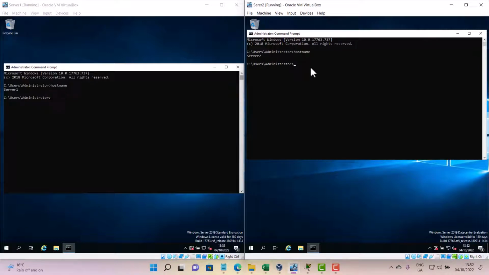Now, if you didn't rename your machine, you're not going to have these names. You might not have the same names anyway. I called my first one server 1, and the host name is server 1, and I called the second one server 2. Okay? So what I did was I went to CMD, and then I typed in hostname. One word, hostname. Okay? So that's going to give you the name of your virtual machine or your server.